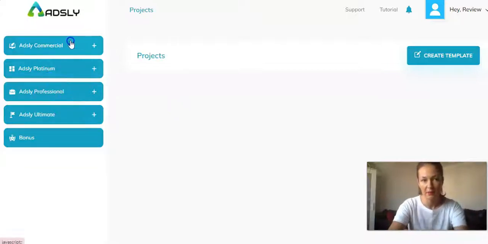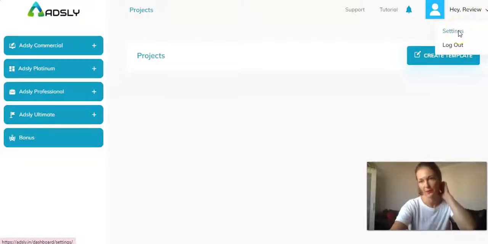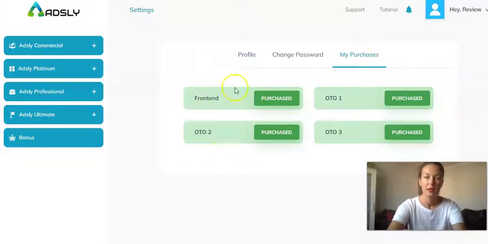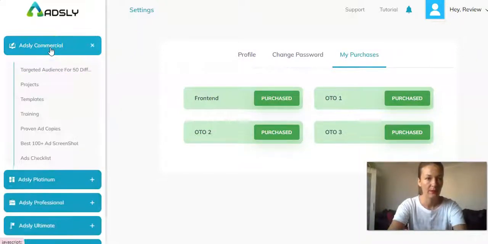But anyhow, if you just buy the front end and you want to upgrade, you just go to this Hey review, something like that, right? And then you go to settings, and then from settings to, where was it, my purchases. You see, here it shows as if I have purchased all of them. But obviously if you just buy the front end, you will have the front end purchase, and then it will give you the option to buy. So OTO1, OTO2, OTO3. And I'll show you the whole funnel, what you're going to have under every single one of the upsells. So let's go ahead to the AdSleep commercial.